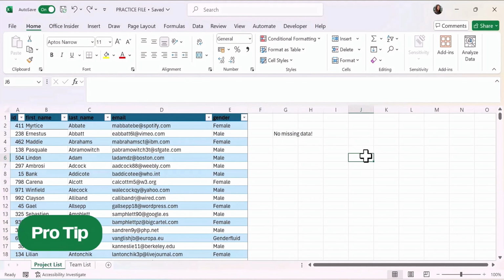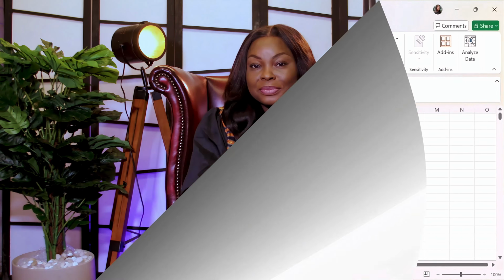The pro tip here is, because your data is formatted as a table, any new rows you add directly below the table will automatically expand the table range and be included in your formulas. There's no need to manually adjust the range or reapply filters. Just ensure you add new data in the next row directly below the table. And there you have it, a foolproof way to compare two lists in Excel. It's easier, faster, and more reliable than the alternatives.